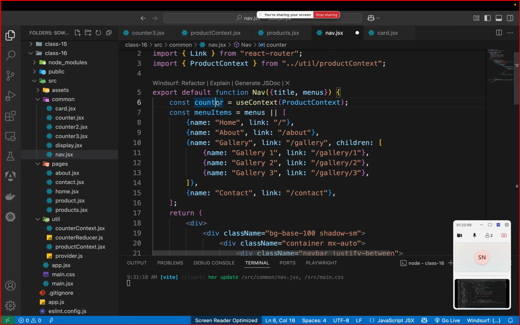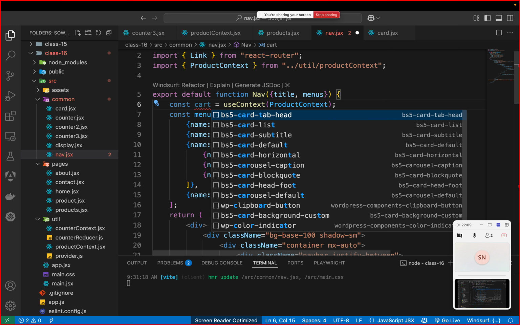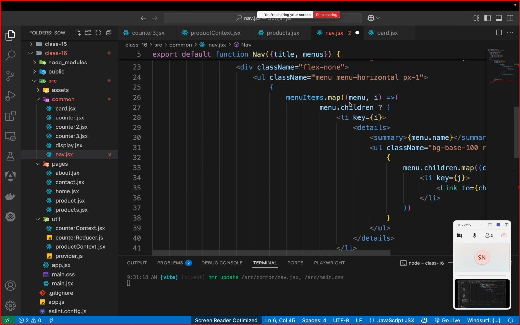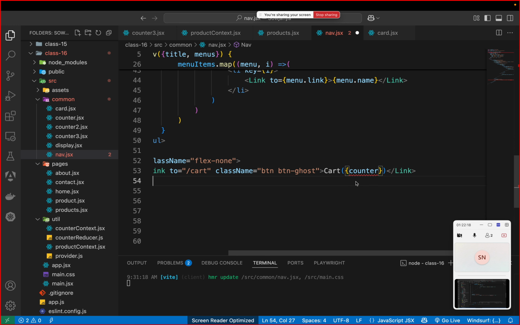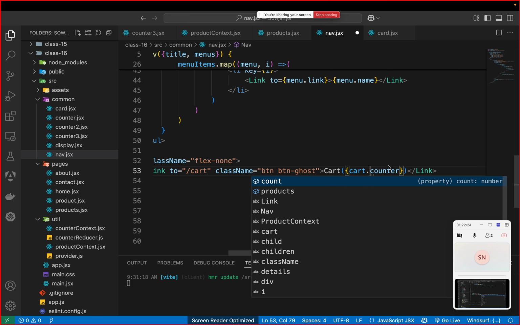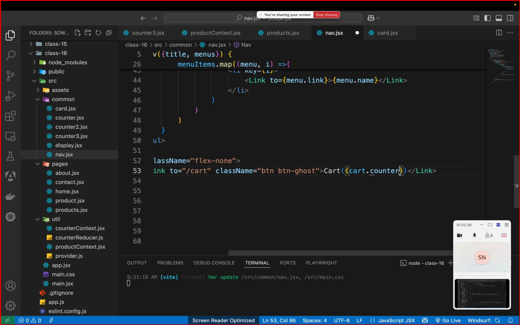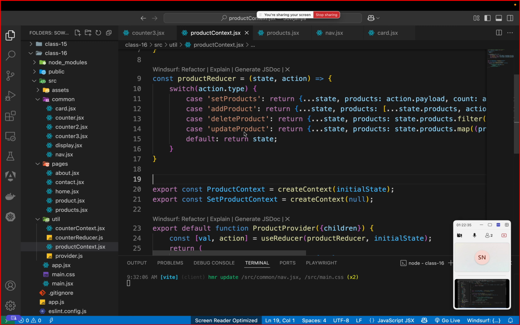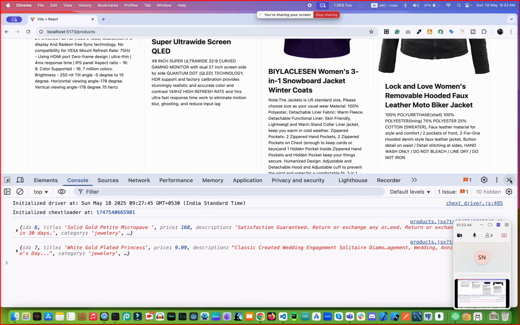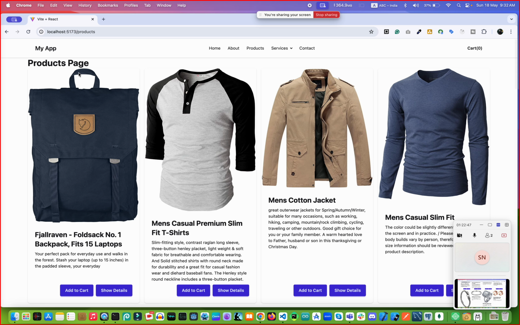When we get the product context, it will be cart, a cart object. From this cart object we get the value, not counter, count. Cart dot count is the value. So in this product context section we initialize the value like this. Now we can see whether it works properly or not.